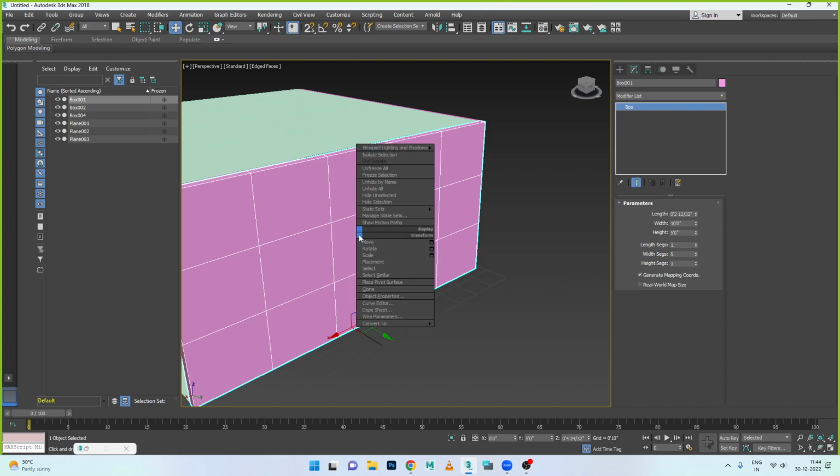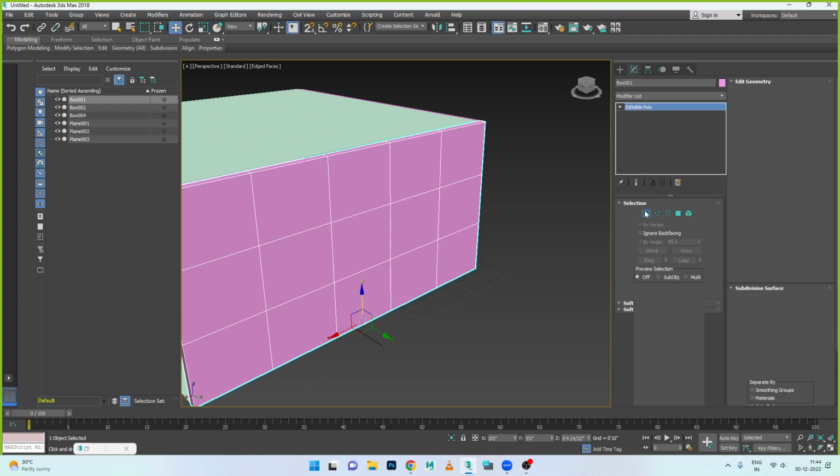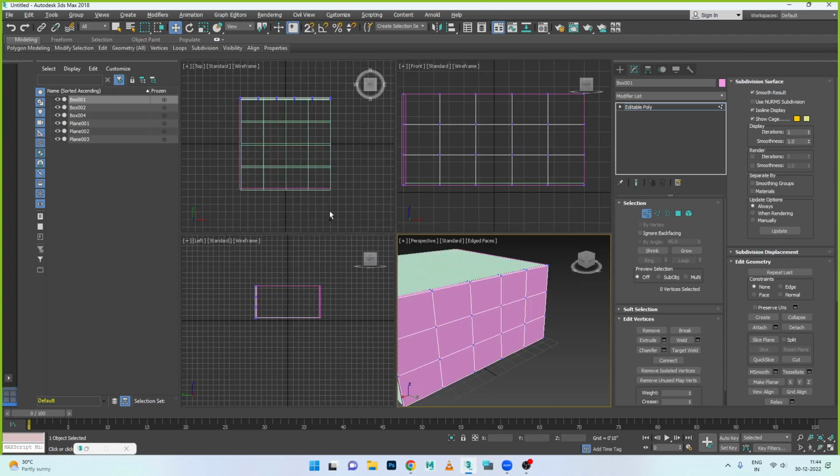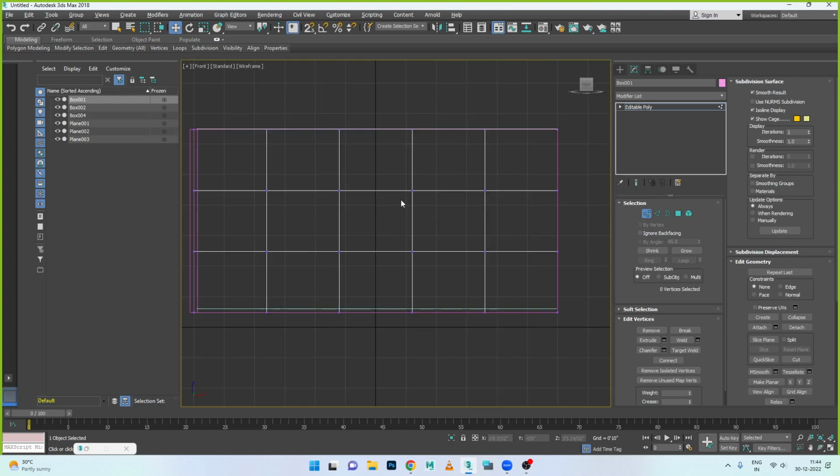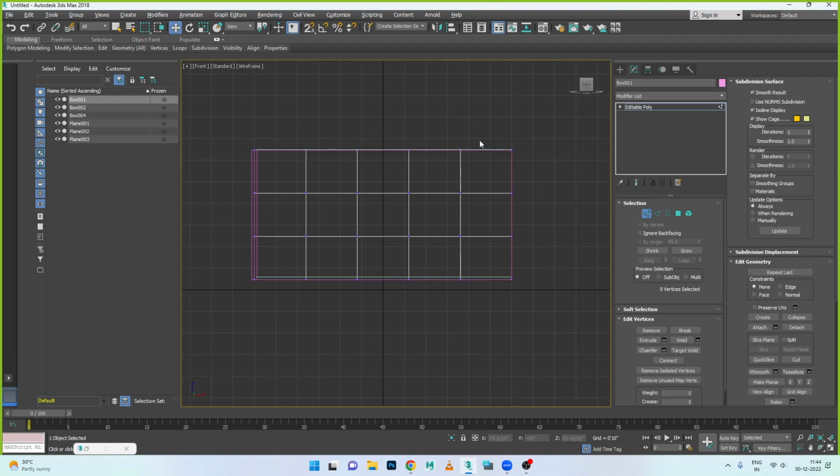Select this one, right click, convert to poly. Select these vertices. Come back in other views. Now select this first, so these two lines. Always select this first one and second one, and try to scale this a little far away from here. Similarly, move this one to the right side, this much.